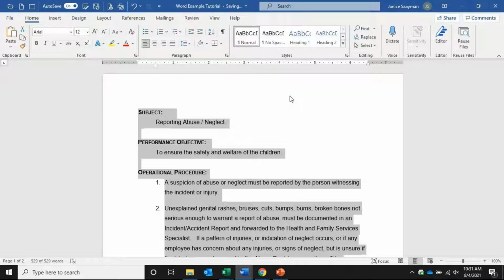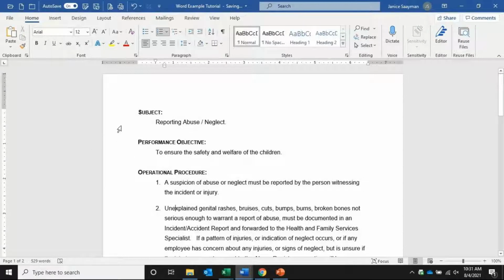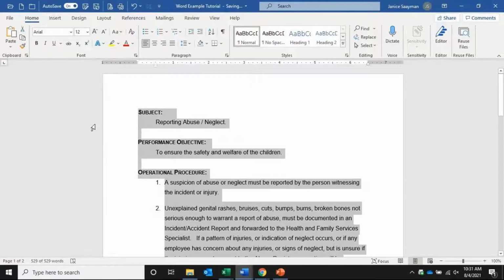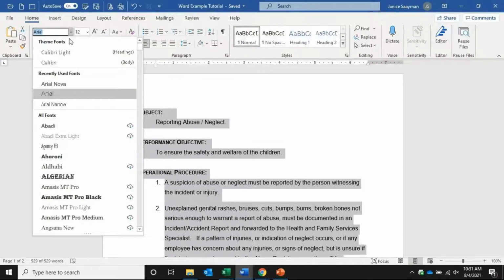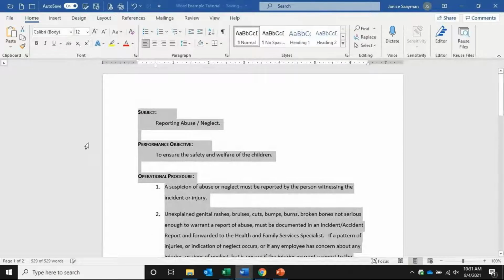Nice, quick, easy way to do it without first highlighting everything. If you don't like the 12 size font because it's not going to fit the page size you want, there are two things you can do. You can change your font. Instead of Arial, which is a large one, you can choose a smaller one, which is Calibri. And you say, oh, too small, let me make that larger.